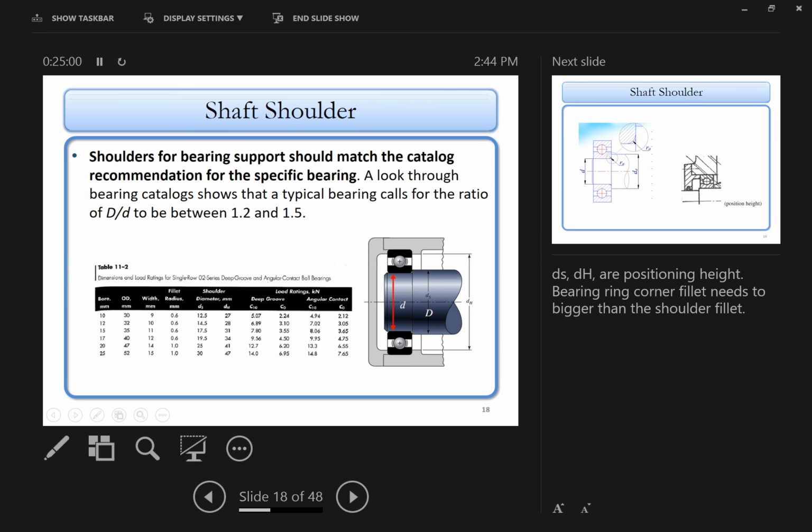So if you look at this column here, right? They are, what do they call it? DS, DH, and here. So this is DS, this is DH. And there's an illustration here showing what DS is, what DH is. So DS is this parameter. DH is this parameter. Okay?